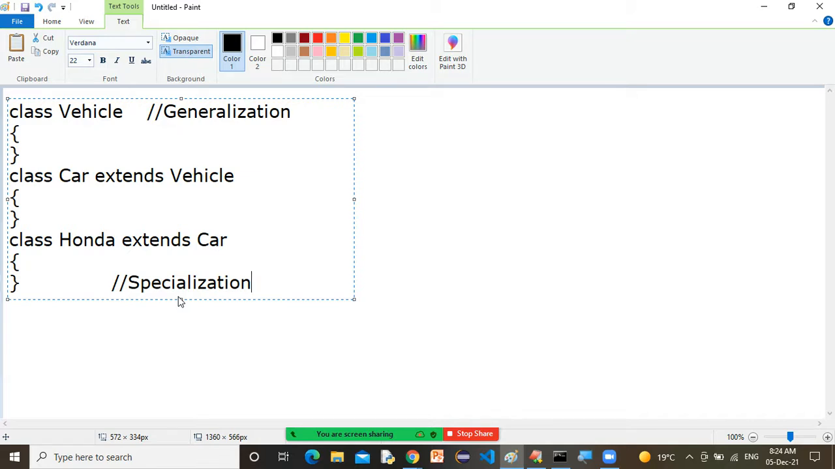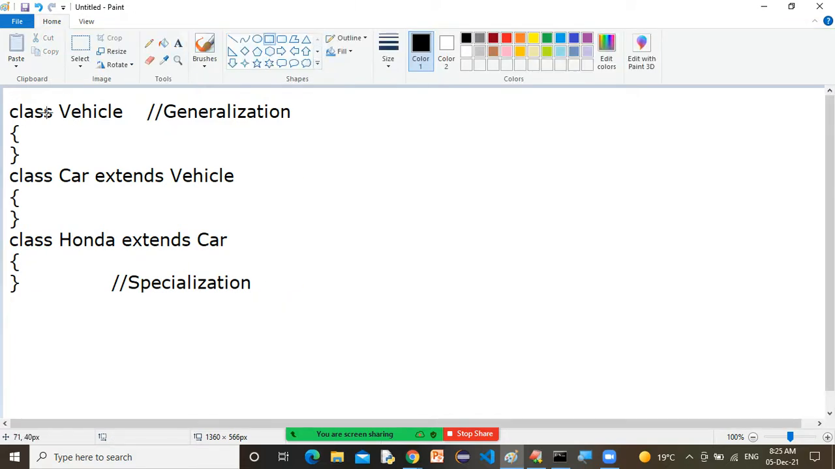More specialized classes, sir. Here vehicle means what? It's general, sir. It could be anything. It could be a car, a truck, a bus. Then a little bit of specialization: car means only the car family, there is no truck, no bus. But again, a little bit general. Which car, sir? Then specifically, Honda. Now it is specialization. It is a Honda car. Listen to this point very well, sir. This is a very important point.